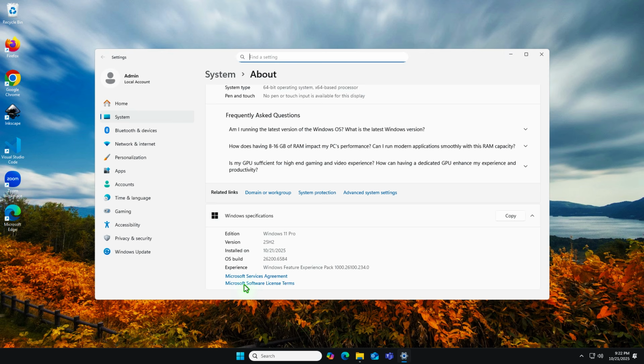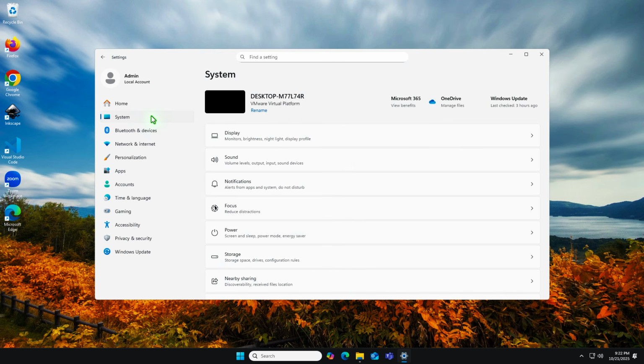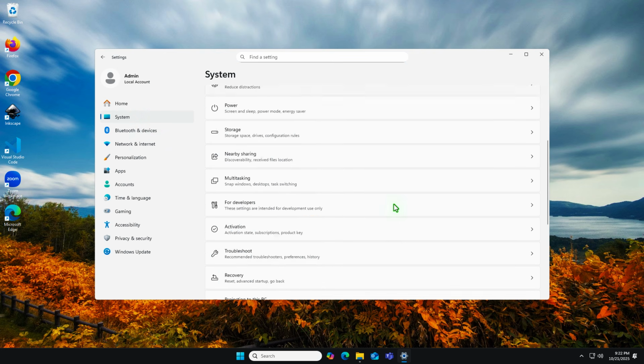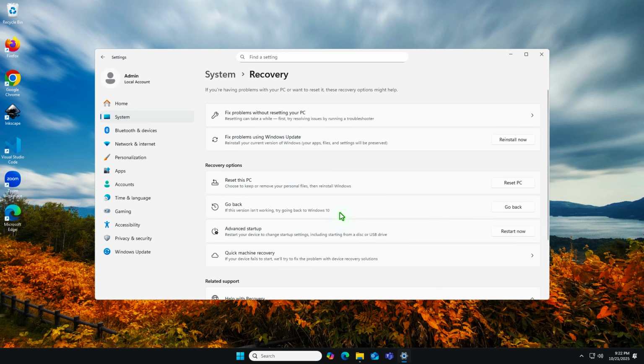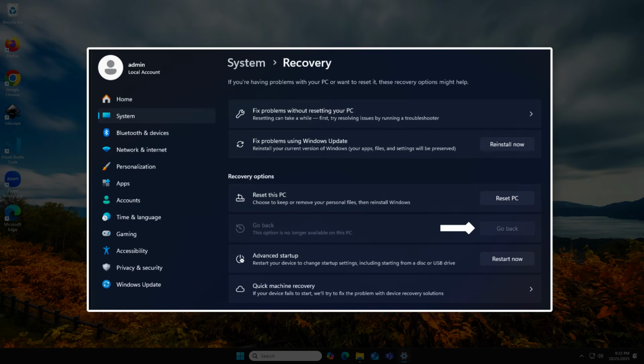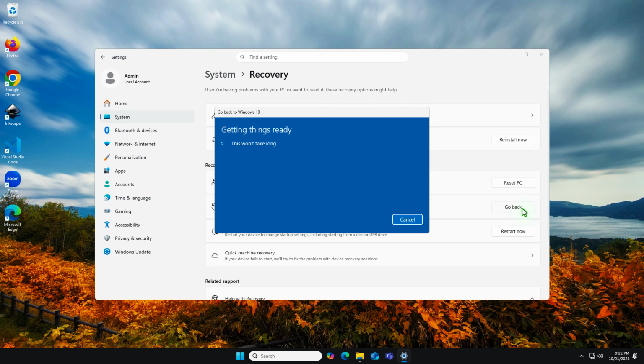To do this, let's open Windows Settings. Select the System section. Scroll down and select Recovery. Click the Go Back button to revert to Windows 10. If the 10-day period is over or the Windows.old folder is deleted, the Go Back button will be disabled. If you want to go back, you will need to do a clean installation.